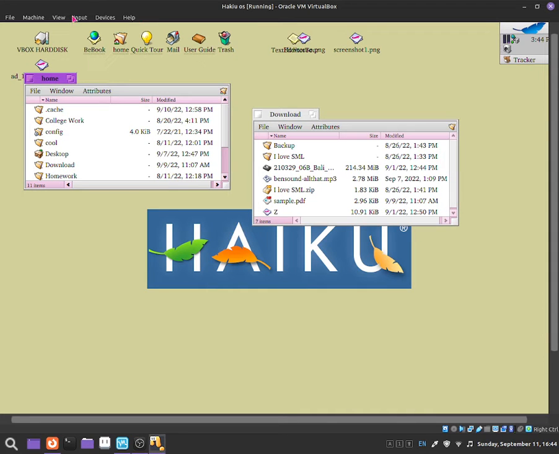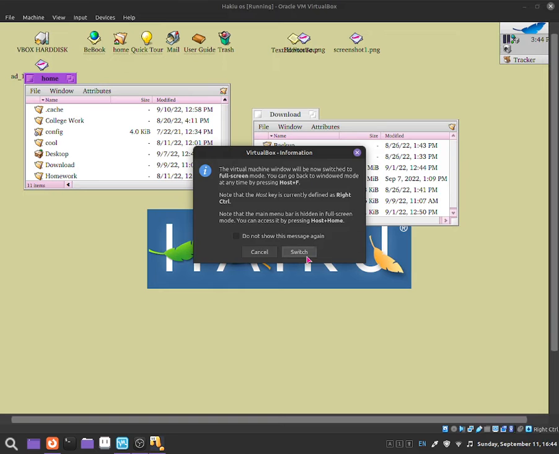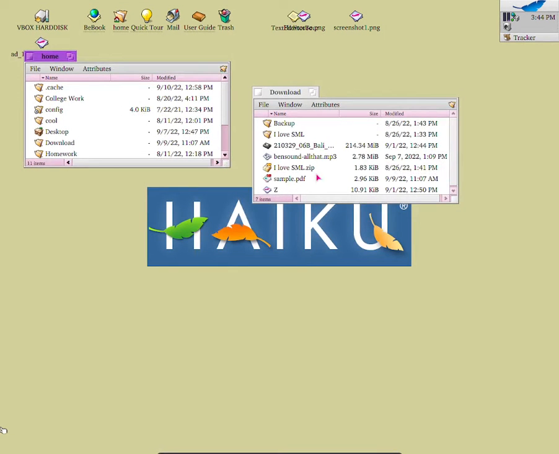So what I normally do is click on View, then click on Full Screen Mode, and now I click on Switch. Because I'm using PhotoBox, I need to do that.